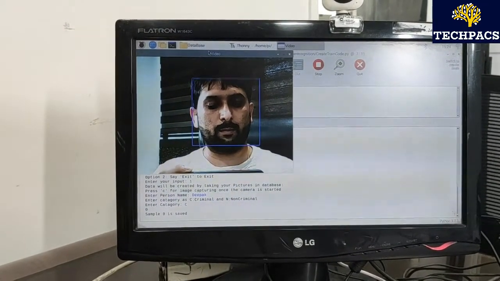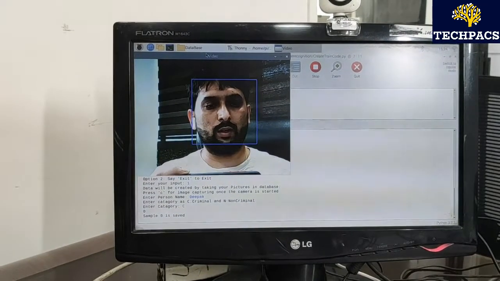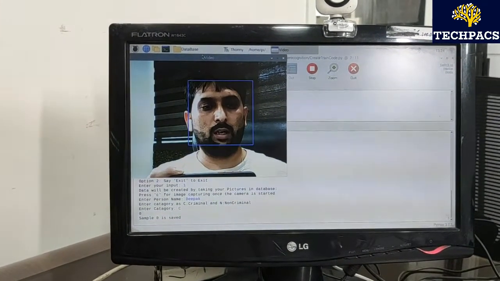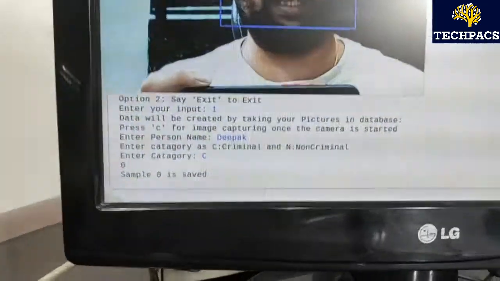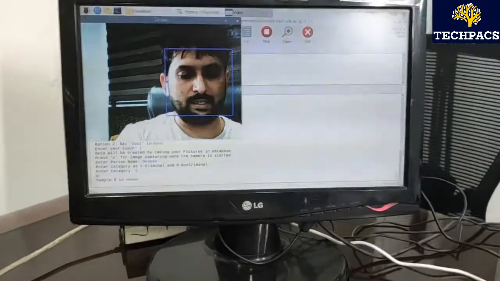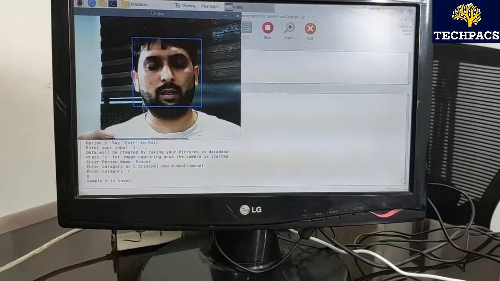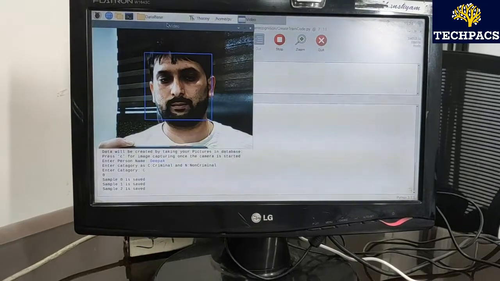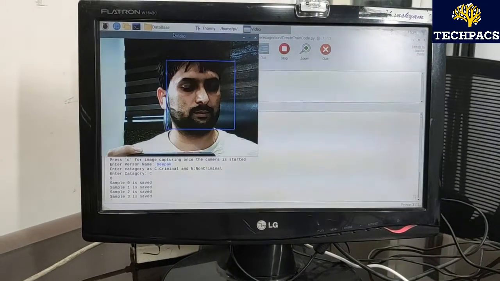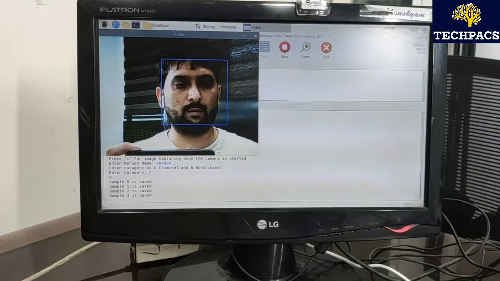Sample 0 is saved. So for a single person, a minimum of 11 images are to be saved, out of which the first sample is saved. So I am creating it up to 11, you can see it. So I am giving different samples of mine.